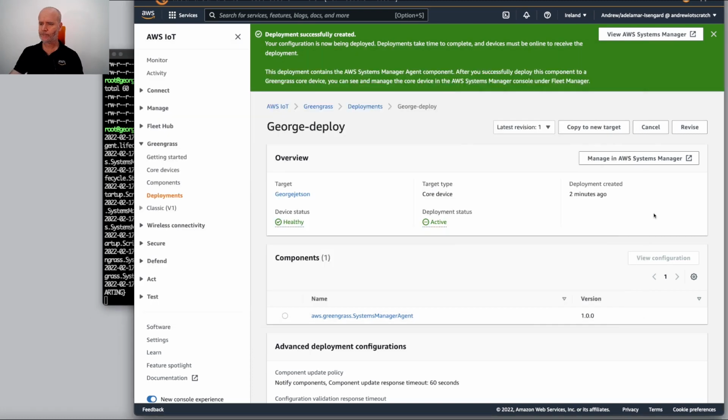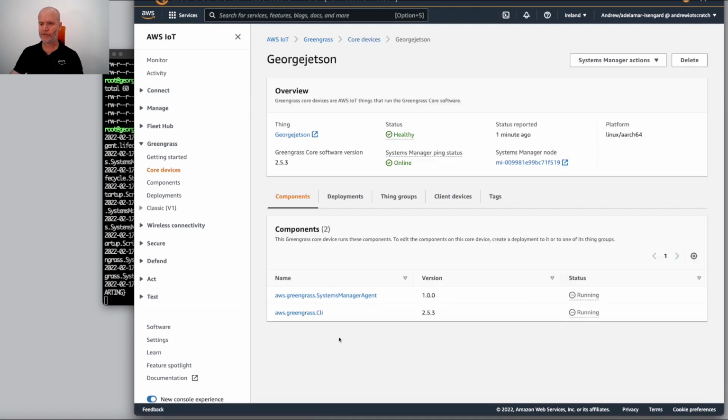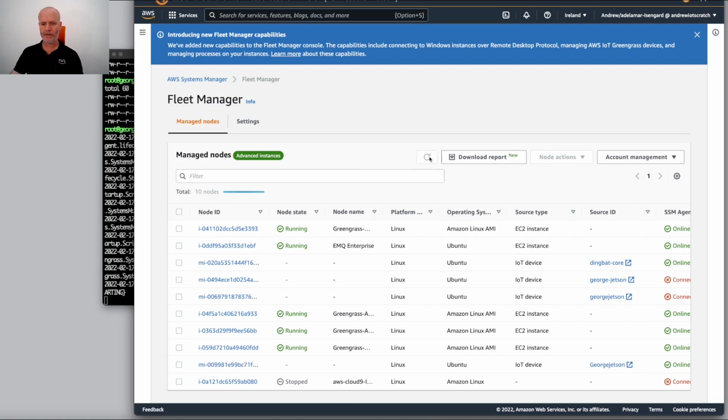Okay. Now what we should see is George Jetson is healthy. He's online. He's got his Systems Manager Agent running. And what we see now is the Systems Manager Agent functions in George Jetson, which is kind of cool. Okay, so what have we got there? Now, if we go to Systems Manager and click on that, we've got 10 nodes. And here's our George Jetson device. There it is.